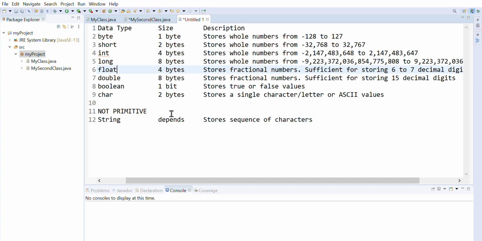Okay guys, so today I just want to talk about the data types, their size, and then how far they go. The first data types that we're going to have right here are the primitive data types, and then we'll talk about string because it's used a lot. So the first one is the byte.